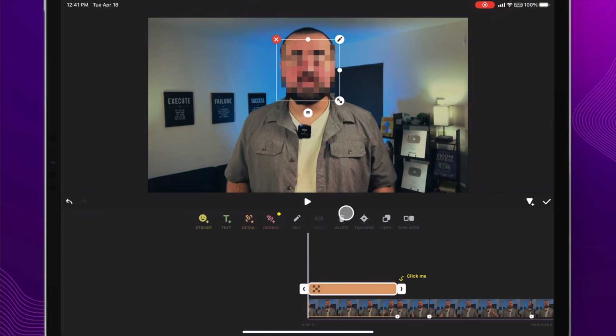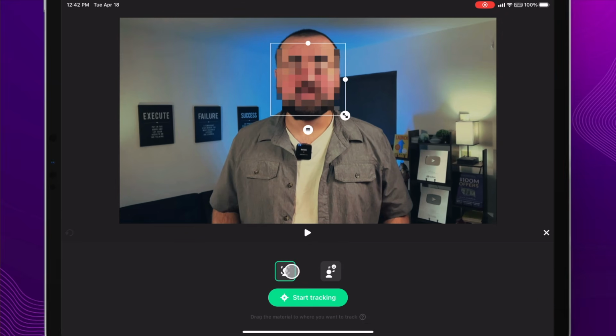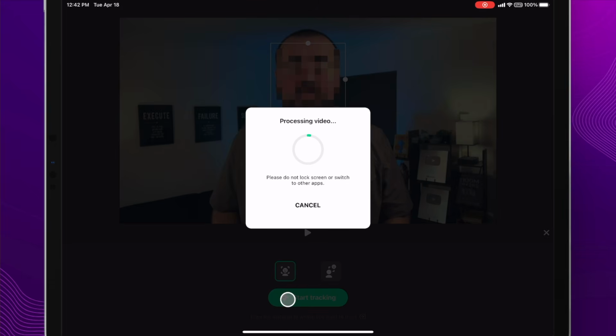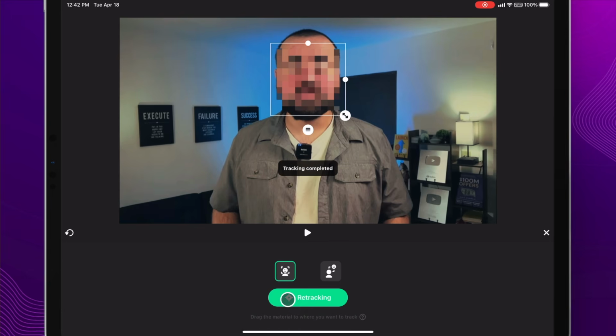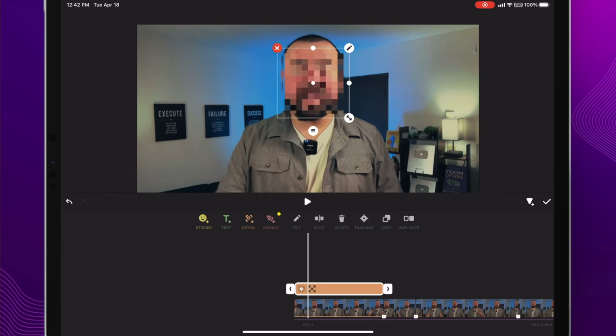And then you can click the tracking button. Once you're in there, as long as you have the face selected, click start tracking and it will follow your face around. So now when we exit out and we scroll, you can see the blur will actually track our face. Super useful if you need to keep someone's identity anonymous.